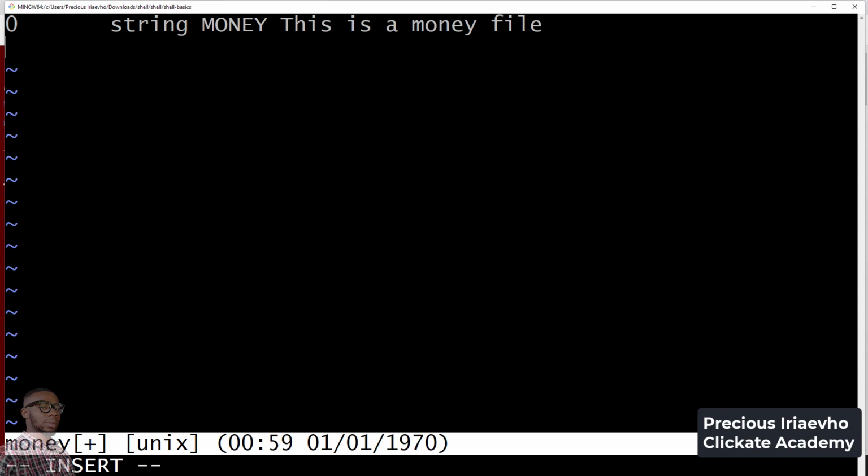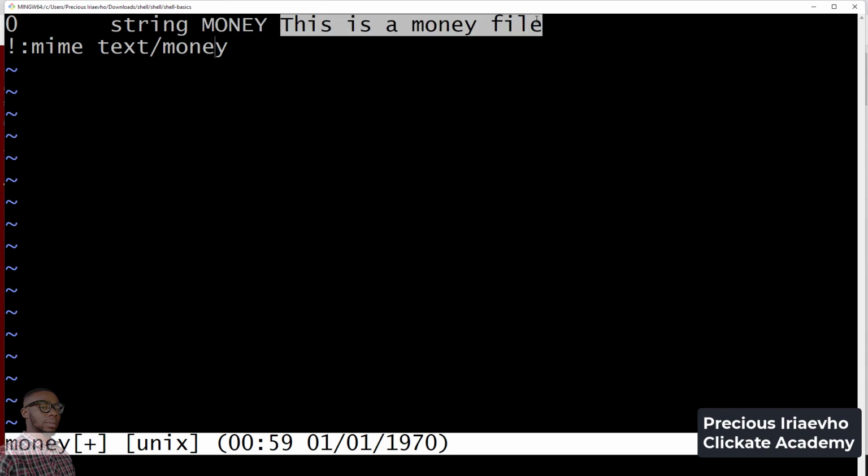Enter. Then we now have to set the MIME type. And what will be the MIME type? We use an exclamation mark, colon, mime. Then we can say text/money. Interesting, right? You will see this in action very soon. So now we are done with this. So what we have done here is we set an offset of 0, that is start from the beginning of the file, check for any string that has the mention of money. Then this will be the description. This is a money file, and give it the MIME type of text/money.